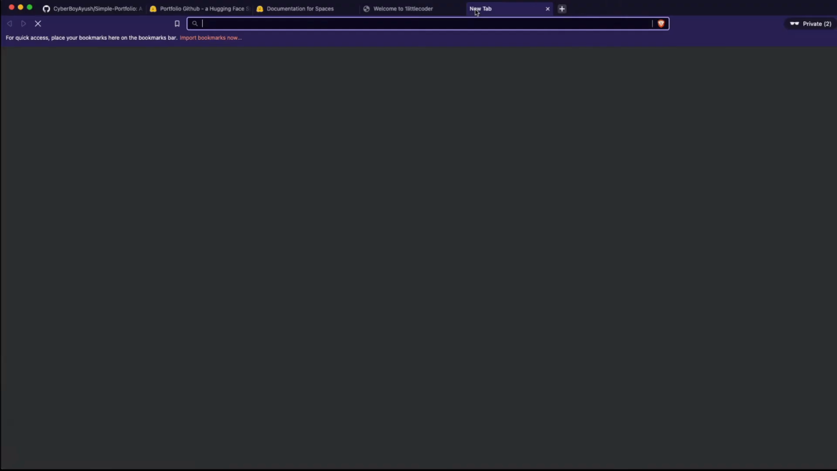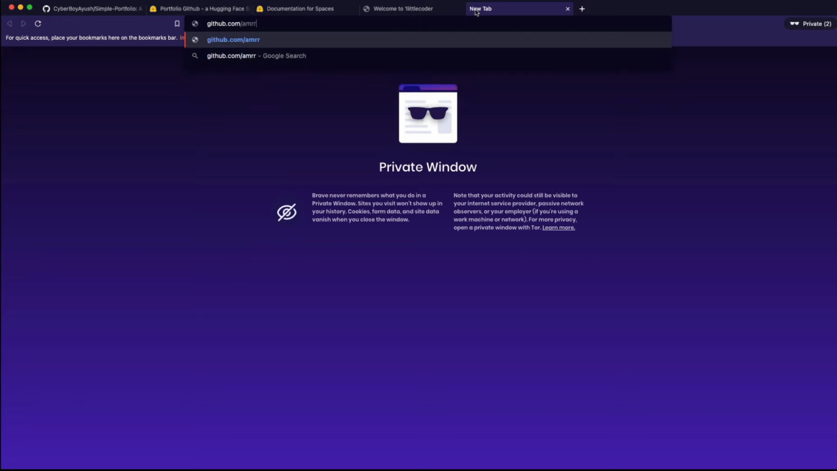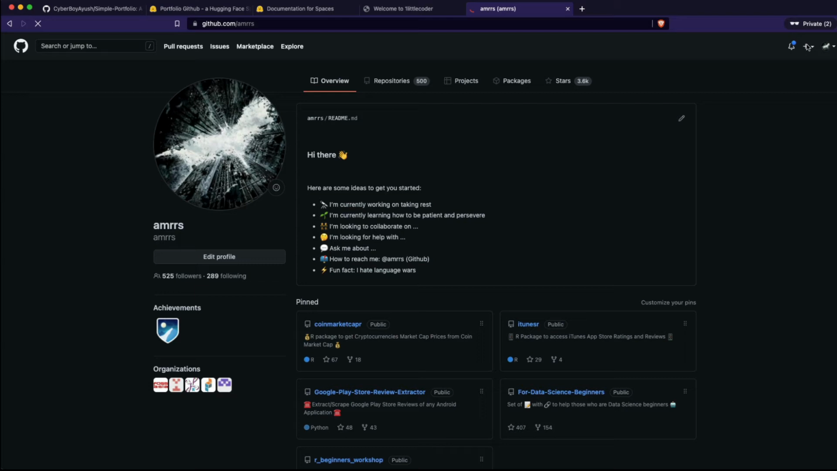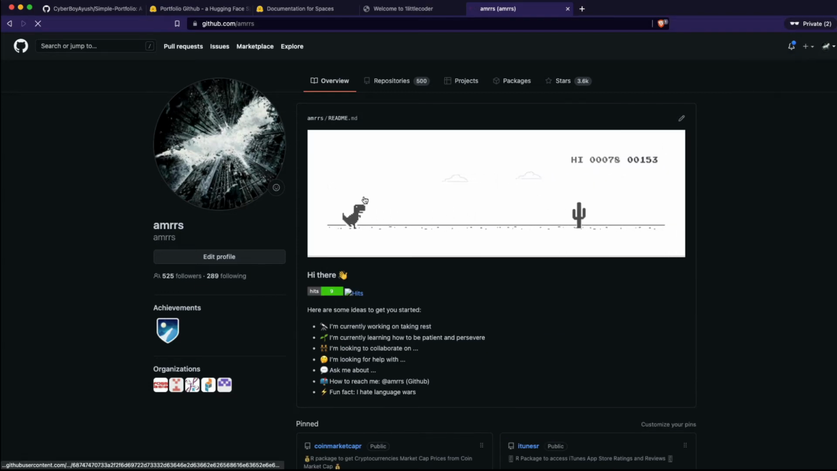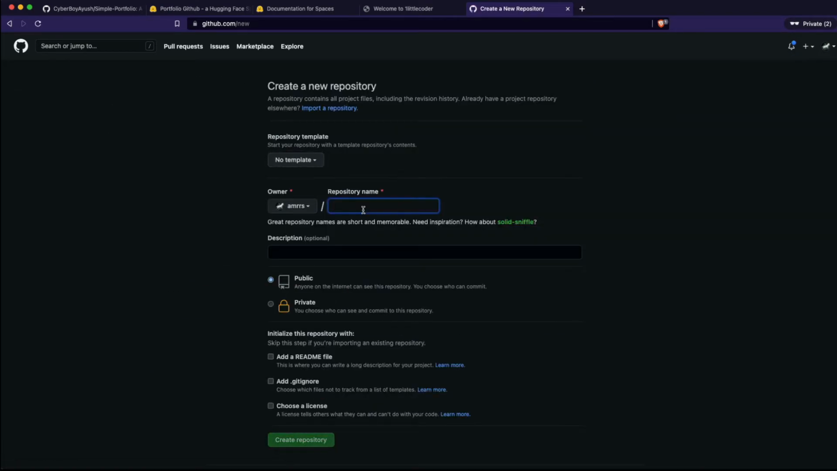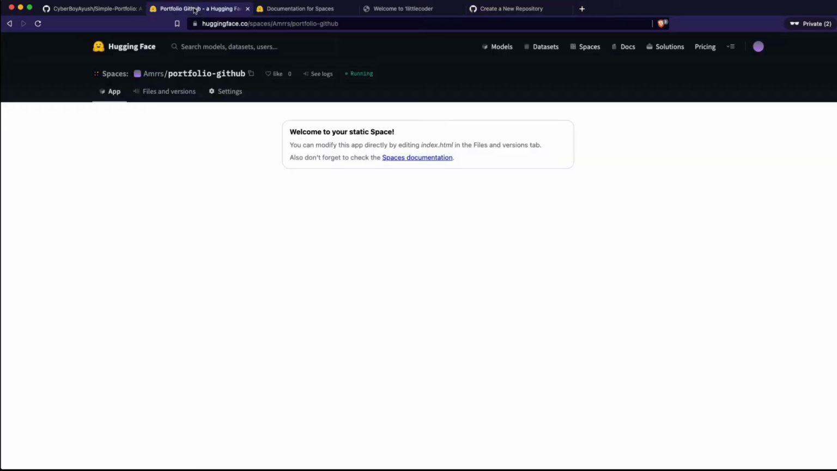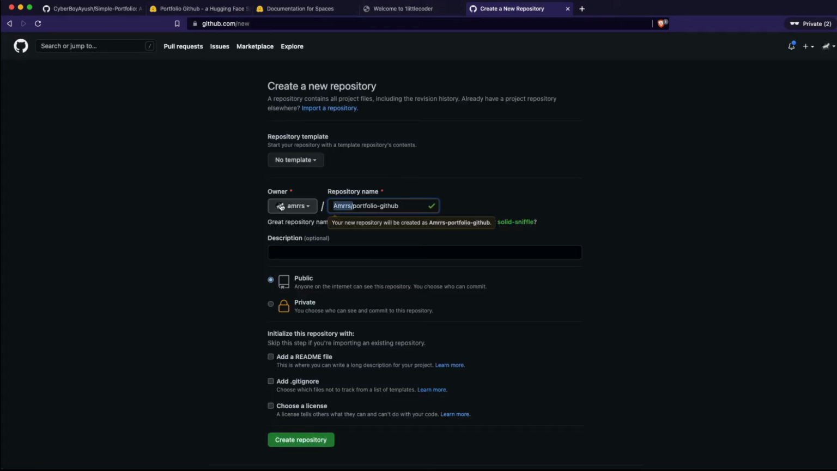So I'm going to go ahead and then create a new GitHub repository. Okay, so I'm just opening my GitHub. Hopefully I've logged in. Yeah, create a new repository. And after I create the new repository, I'm going to give the same name. What was the name I just gave? Portfolio GitHub. I'm going to copy it, come back here, paste it, keep it, and then connecting portfolio with Hugging Face spaces.